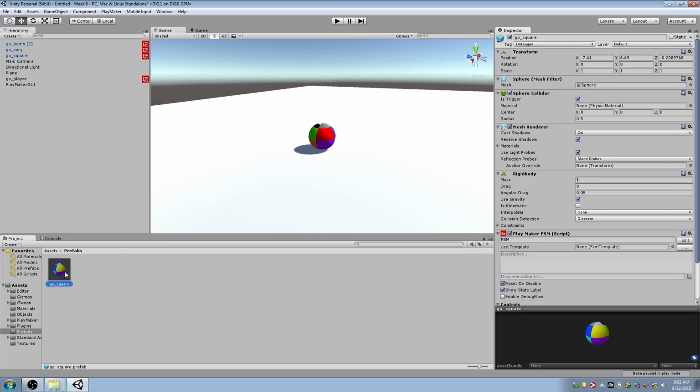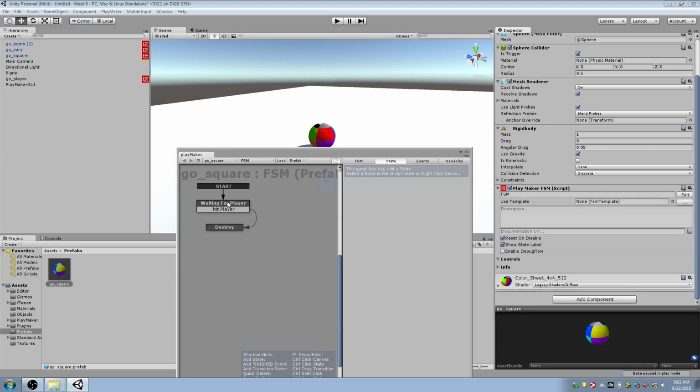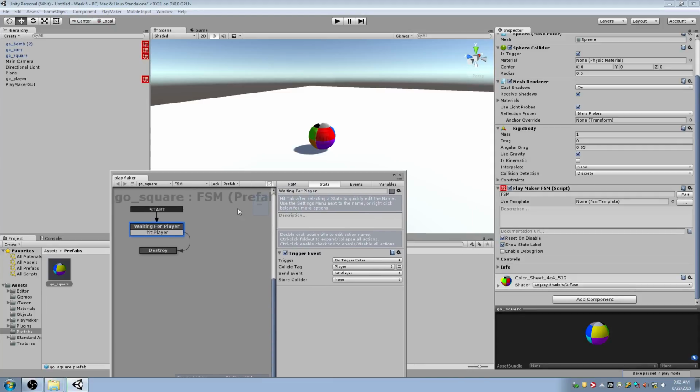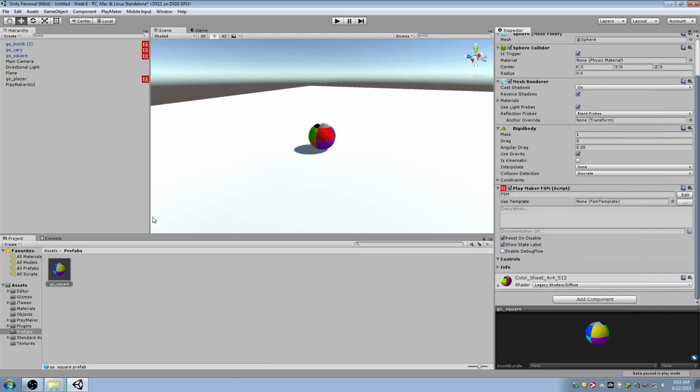What's really nice is that you can even add components, or change the FSM behavior. Maybe I want this thing to spin randomly when it spawns, which I can do by changing it just in the prefab here. A prefab is also important because a prefab is the only way you can spawn something in Playmaker dynamically. So I have these bombs here.